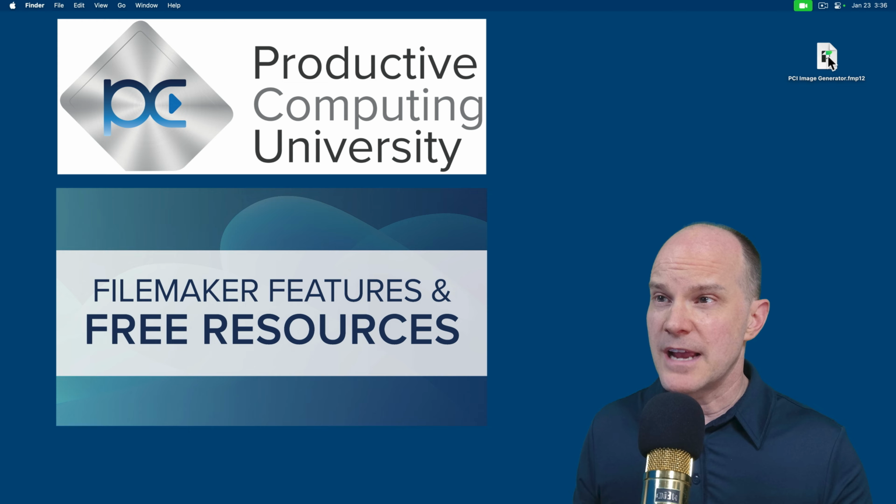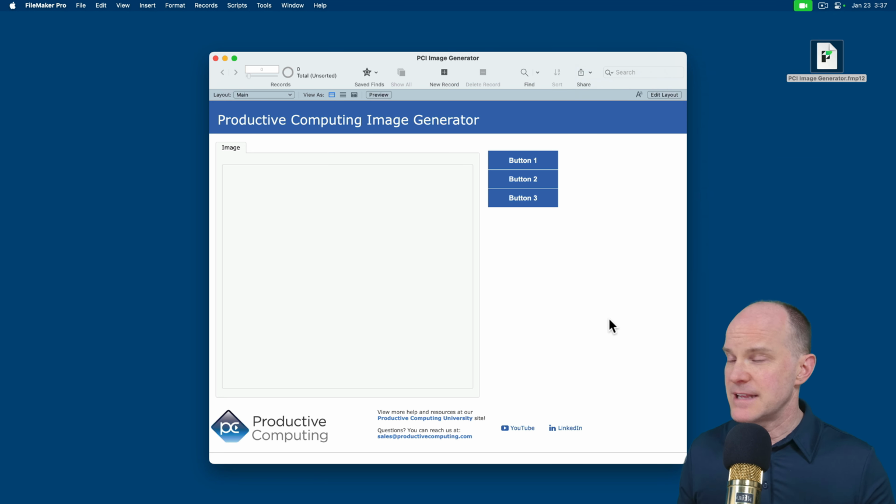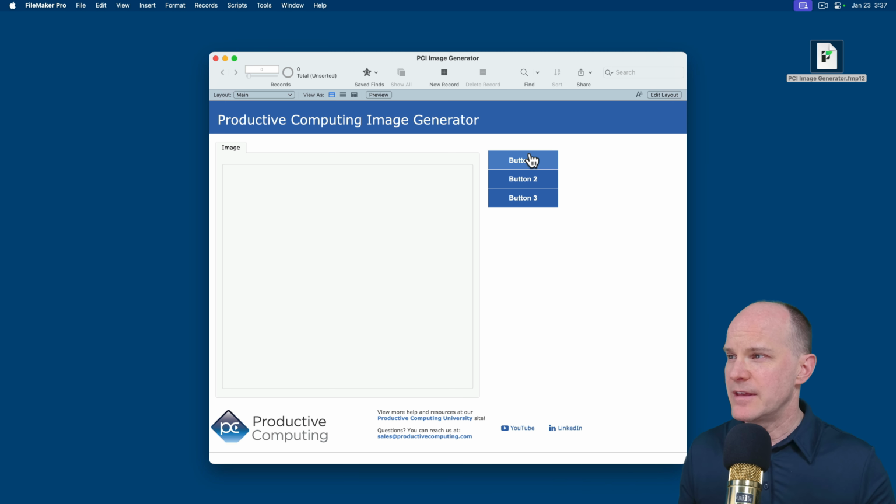So let's talk about this. I'm going to open this up with FileMaker 21. That's the latest as of this recording. And although I say we're starting from scratch, I do have a file with a few things in it. I have one field. It's an image field. It's a container type field called image. And then I have a button bar with 3 buttons that aren't yet really assigned, and nothing more than a header and some marketing stuff so you can find out more information about our company and how to get this file.